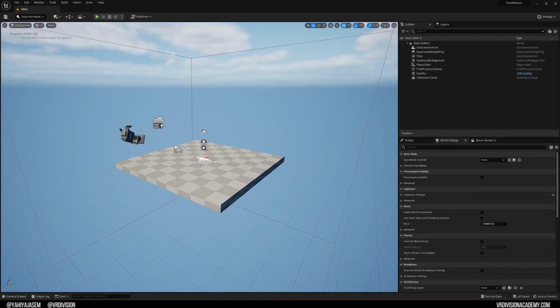And here we are in Unreal Engine. I believe you're already familiar with the engine.